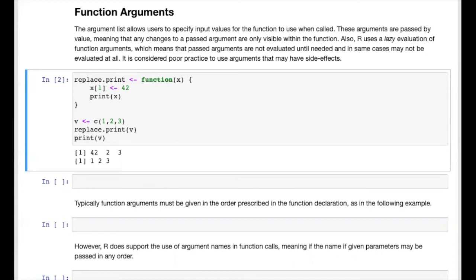Now, in addition to being passed by value, R also uses something called lazy evaluation. This means that a passed argument is not evaluated until it's actually used. So if you were to write some expression in the argument list of a function, the expression itself may not be evaluated if the function does not use that argument.